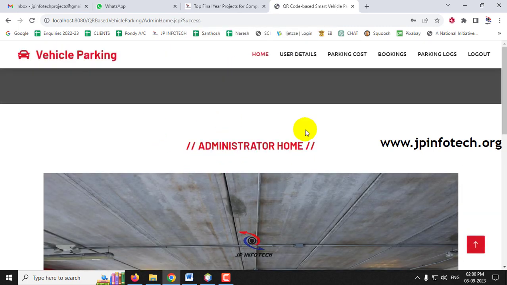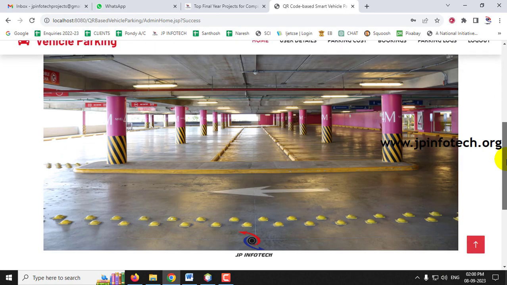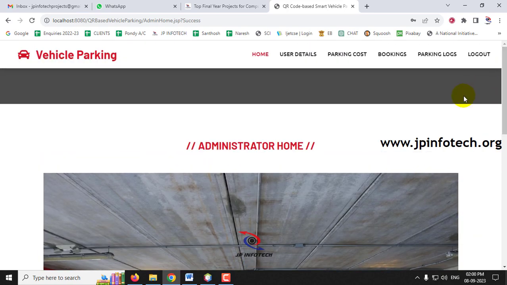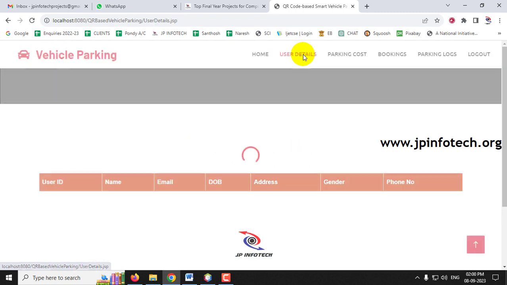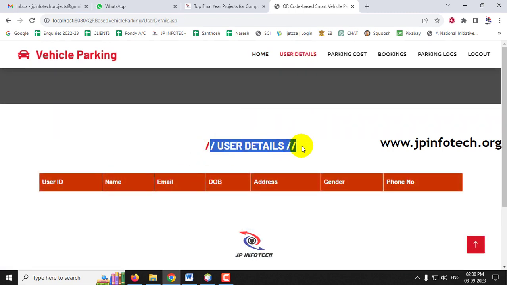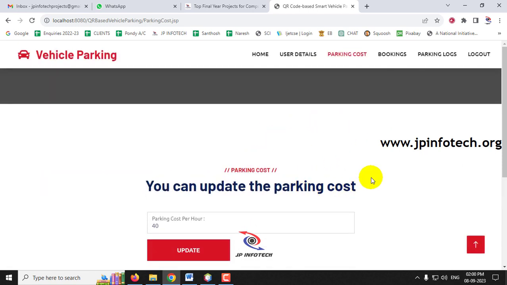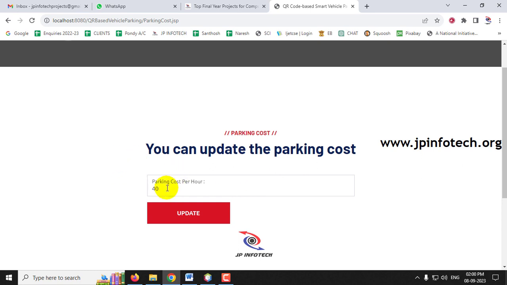So now you can see the home screen of the administrator. This is the home screen of administrator. So administrator has the option of user details. So here you can see the user details. There is no any user details right now because this is the first time I'm running the project. And here you can see the parking cost. So here administrator can able to update the parking cost. So now the parking cost is fixed as 40 rupees.